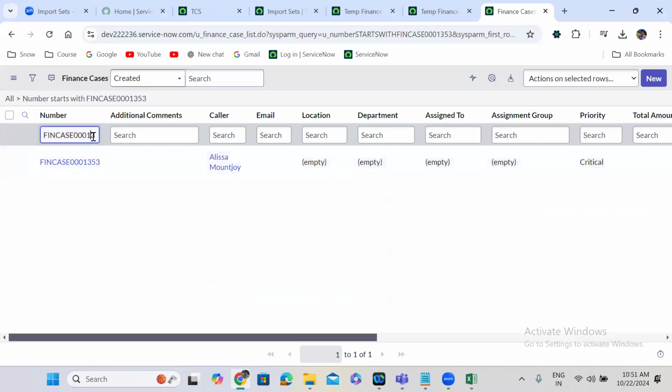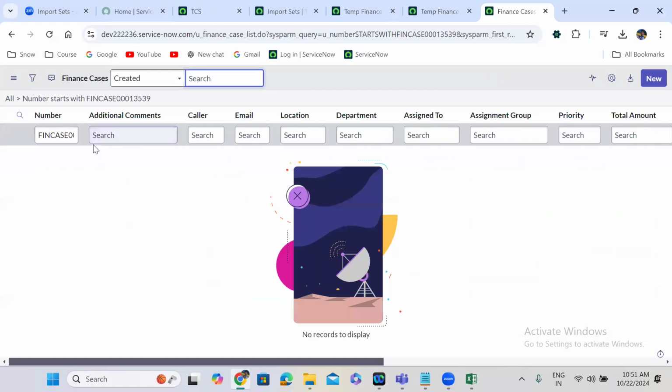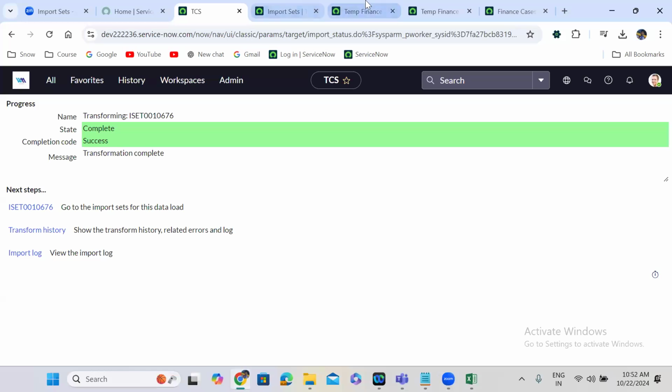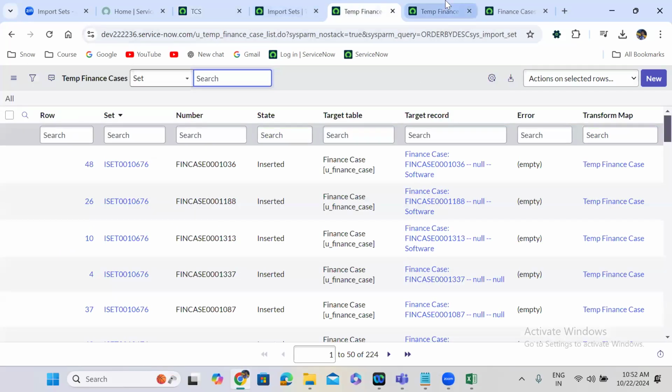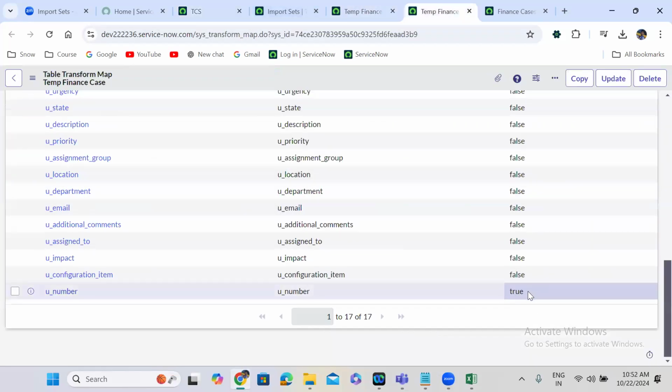Okay, let us imagine this number is not there in ServiceNow. It will create the record so that it will avoid the duplicate records. With the same number, it will not create more than one record. With the same number, there will be only one record. So that is why I have made number as coalesce field here, in the transform map.